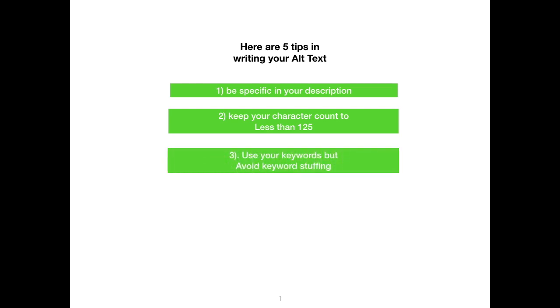Try to use your keywords, but avoid keyword stuffing. So if your photo already has a couple of keywords in it, try not to have your alt text have another 4 or 5 or 6 keywords. Remember, your alt text gives you a broader way of explaining, of adding description, so anybody can understand what the photo is all about and the purpose of the photo.